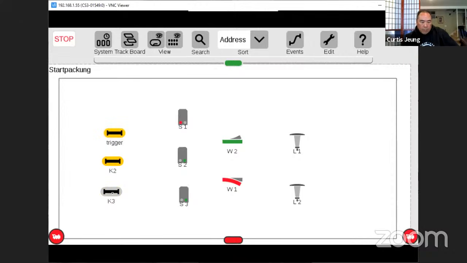See it turn K3 off. Let's do it again. Everything switched on. So that's how you can add other states to the random.